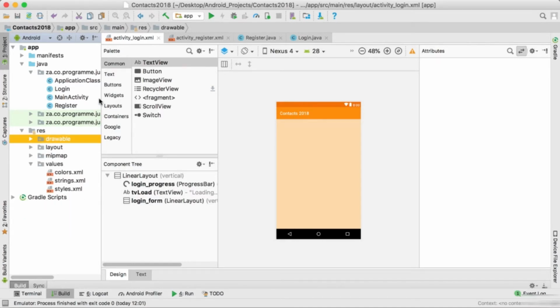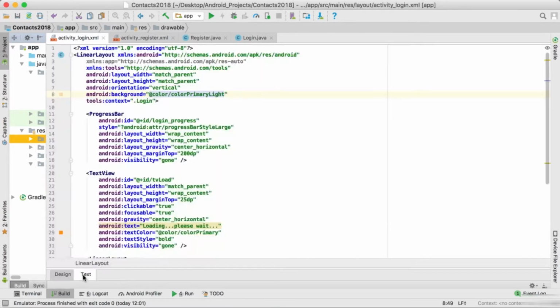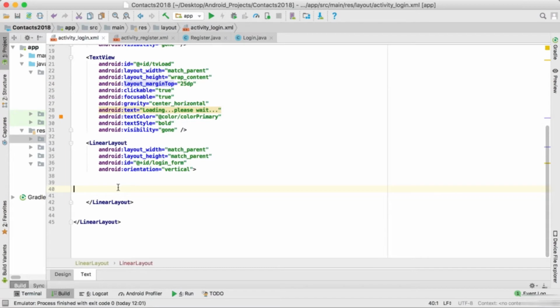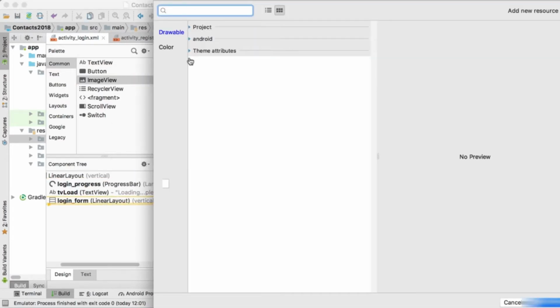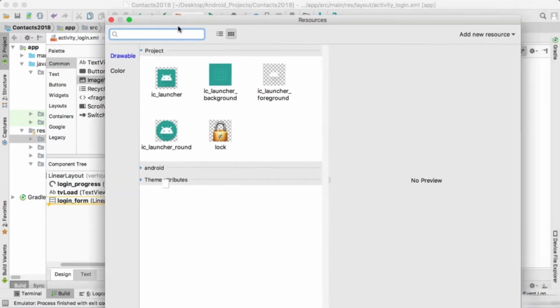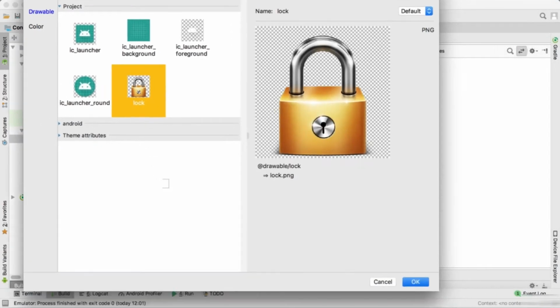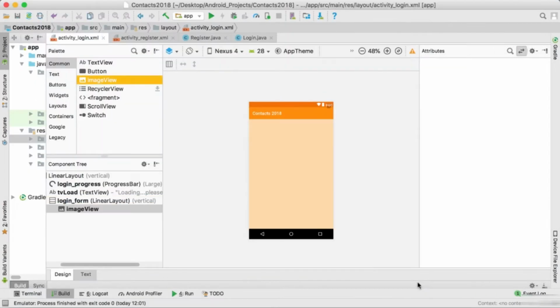Now I'm going to drag in that lock picture. But remember that we've got the progress bar, we've got the text view, and then inside this linear layout is where we want to define our layout. So I'm going to drag the image view into that linear layout. And it's going to ask me to choose that specific picture. I will choose the lock, and then I can click on OK.